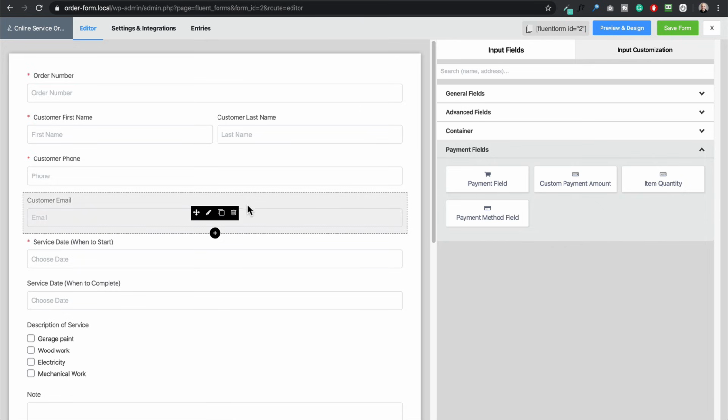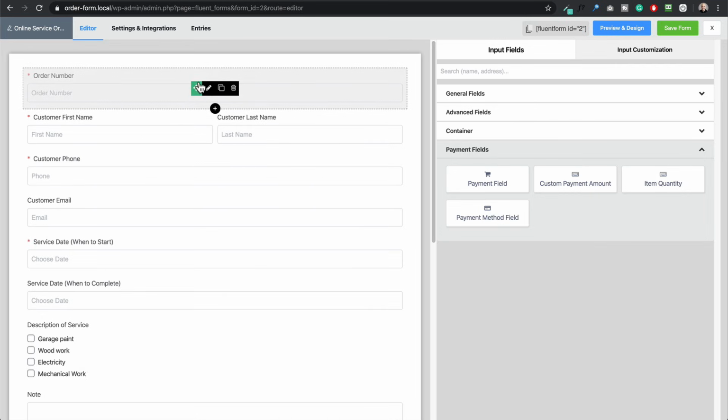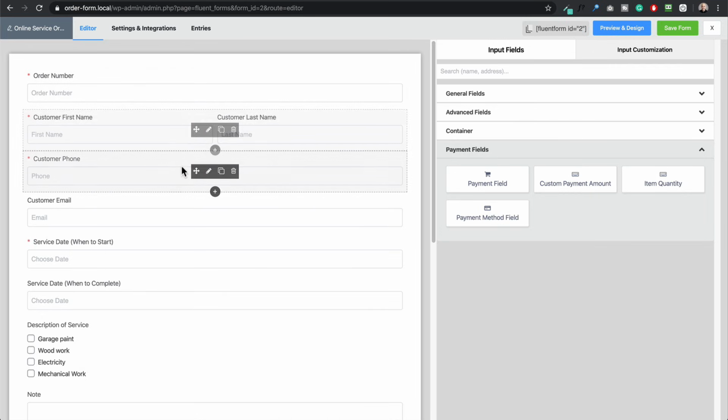Now back to the left side of our form. Each of the fields, as you hover over it, you'll see it highlighted and there'll be options. This option here is to move it. So if I wanted the customer phone number field moved up, I'll click, hold, drag, and then let go. And now you can see the phone number field has been moved.